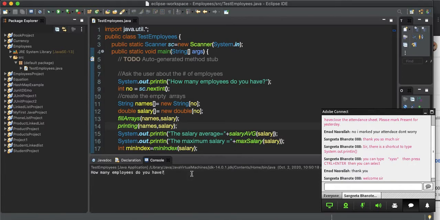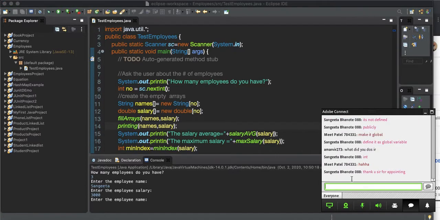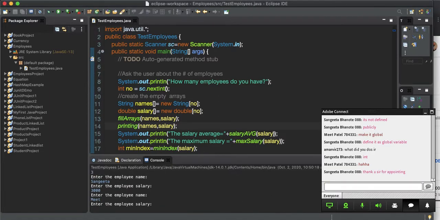How many employees do you have? 3. Enter employee name. Sangeeta, congratulations, you are accepted. Salary, 3,000. Employee name, I don't have, I have here meet. Salary, 4,500. Employee name, Amar.